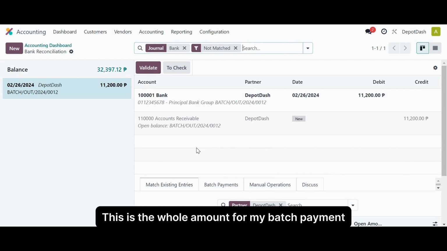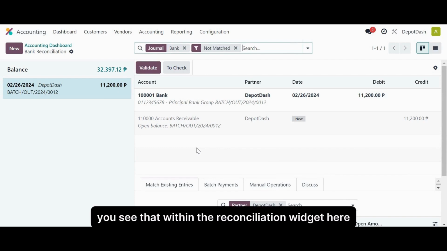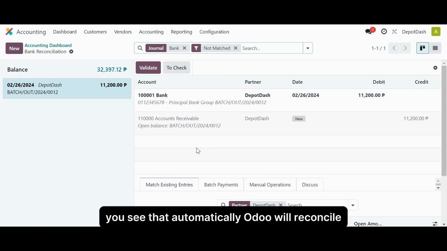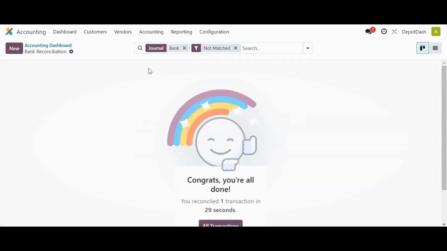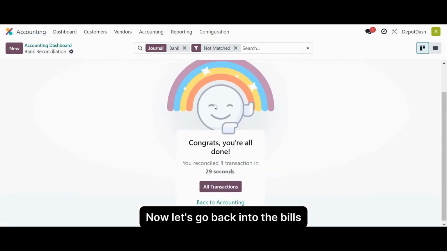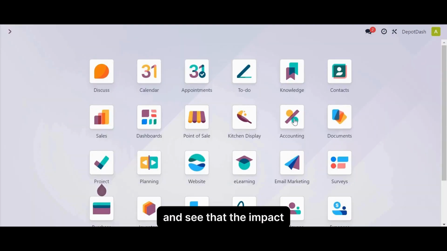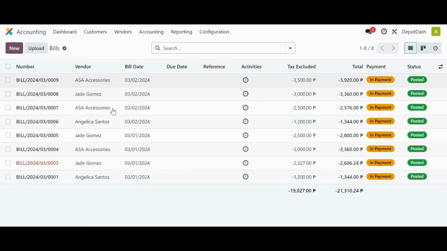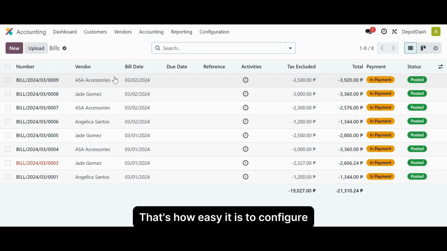This is the whole amount for my batch payment. You see that within the reconciliation widget here, we have a new tab for batch payments, and when I click on the batch, you see that automatically Odoo will reconcile all of the 4 payments with a single transaction once I validate. Now let's go back into the bills and see the impact, you see that the payment status is now fully paid. That's how easy it is to configure your SEPA transfer in Odoo.